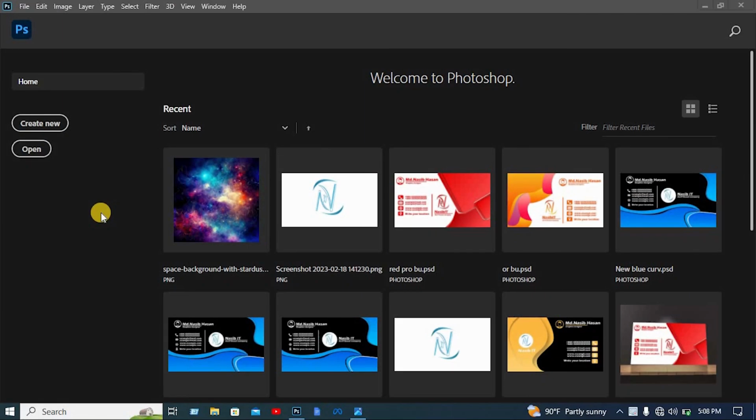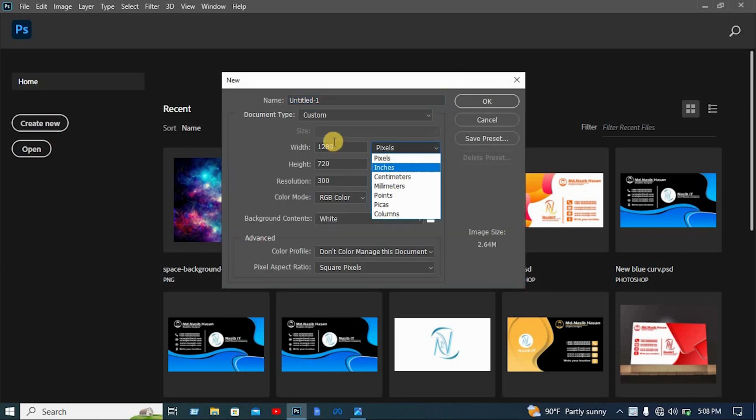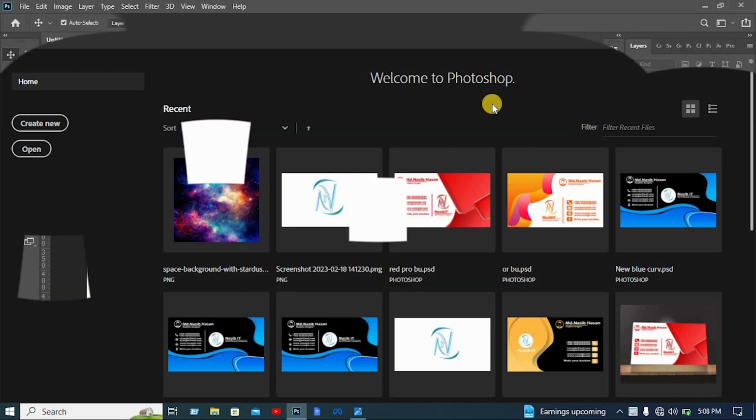So friends, first of all we have to set up a page. To do it, you have to click on here. Then you have to select inches from here. Then you have to click on this box, then type 3.5. Then click on this box, then type 2. Then click on this box, then type 300. Then you have to click on the OK.